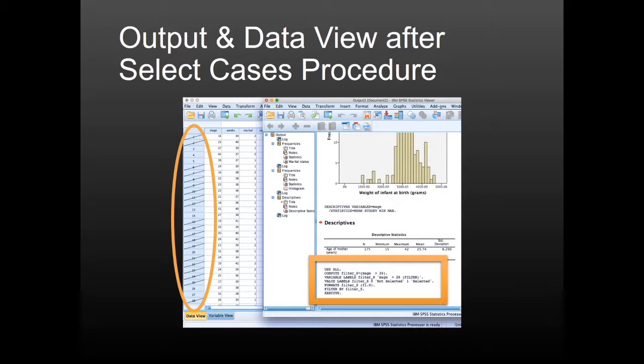unless we go back and turn off the select cases function. Then on the right side, where there's the orange box, is the output language that comes out after you run this select cases procedure. Here it's just telling you what they did, and that it's using a filter variable in order to filter out those cases we don't want to see in our upcoming analyses.